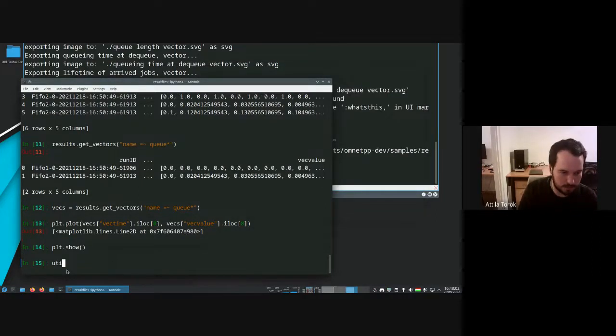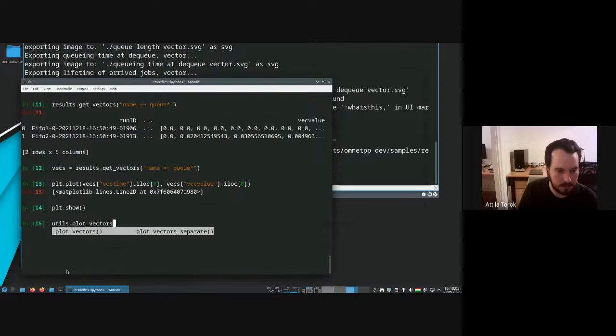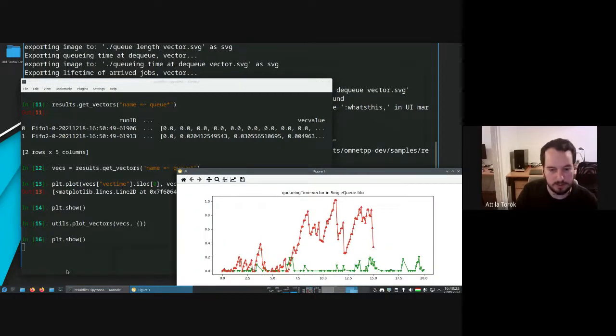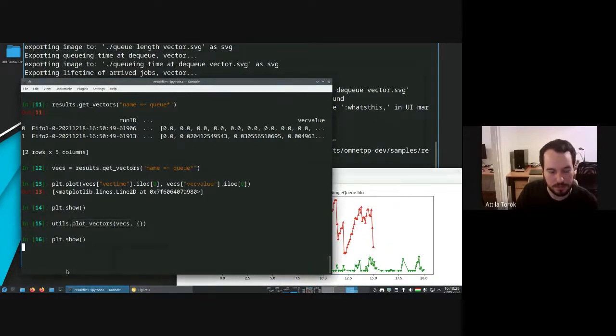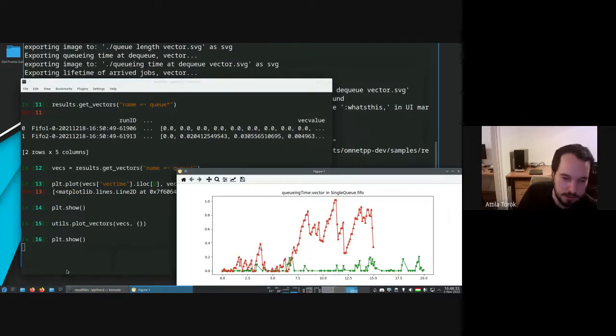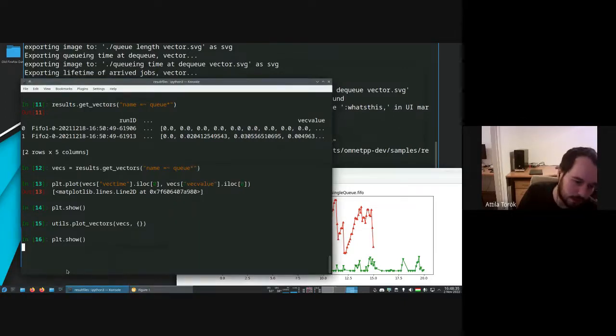And I can also use the plot vectors function from the utils module. And this one also takes a set of leftover properties, which I'm also omitting here. So this will also not look very pretty, but the data is there. So this basically abstracts away the accessing of the data and plots each row as a separate line. And if I provided any graphical properties, then those would also take effect.